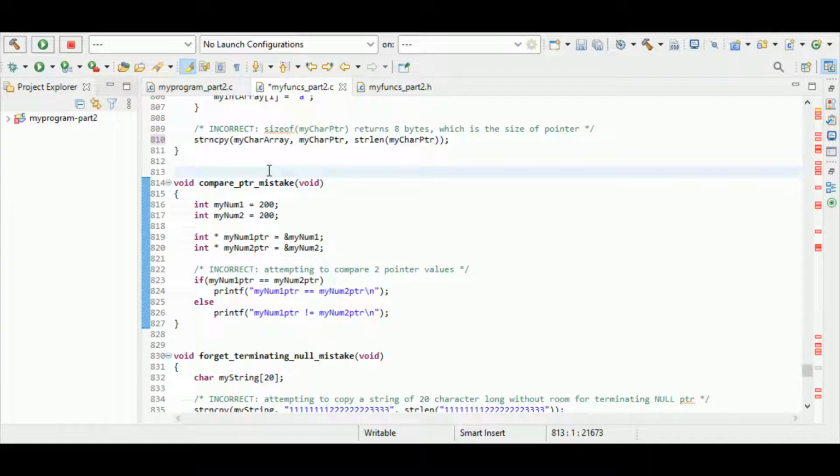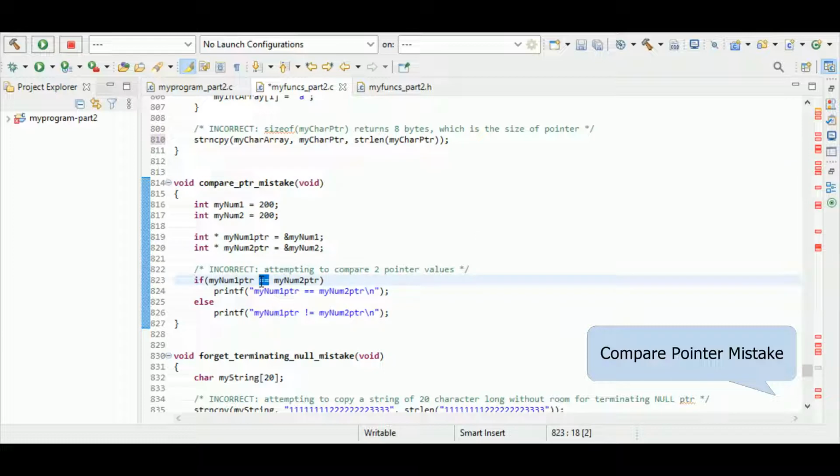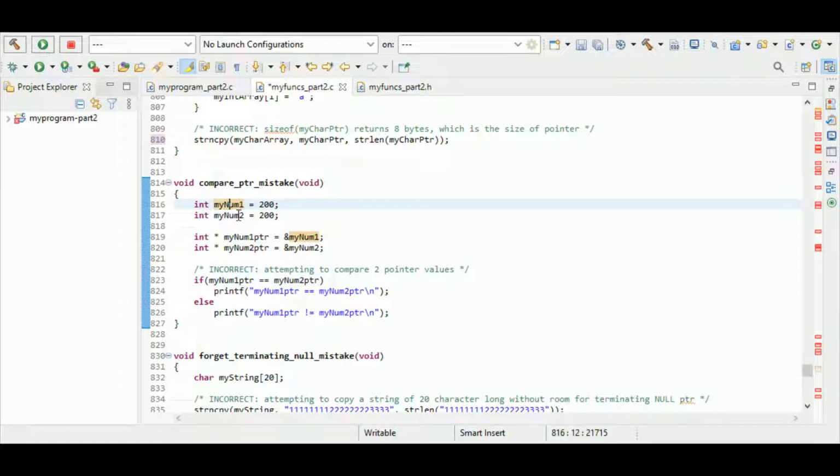Mistake number 2, the compare pointer mistake. So we know that in C programming we can compare 2 variables using the double equal operator, right? But we normally use that with regular variables like number 1 and number 2. But when you're working with pointers like this, which point to another variable, and you want to compare these pointers, you cannot just compare like this because it will actually compare the addresses the pointers point to, and because they are 2 different variables, they occupy 2 different segments of your memory, and therefore they are different in terms of memory address.